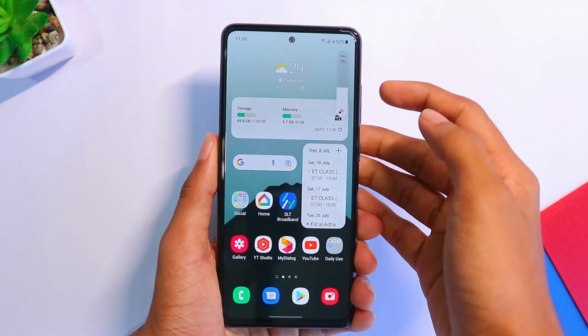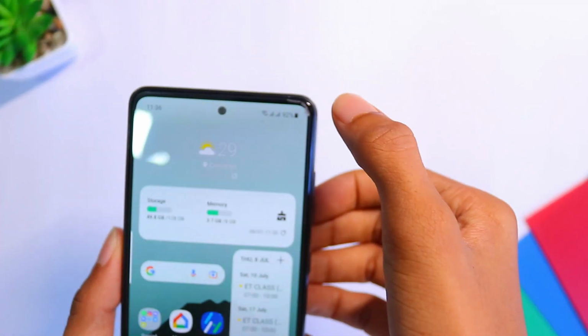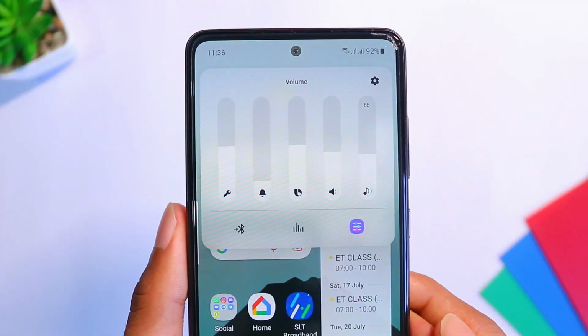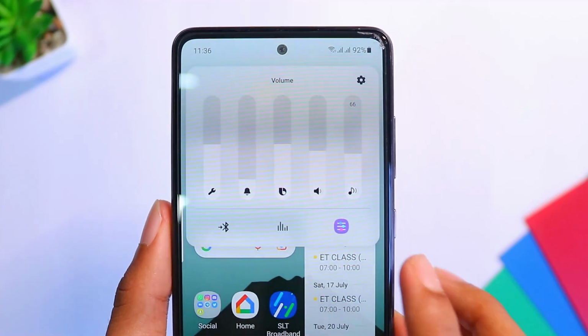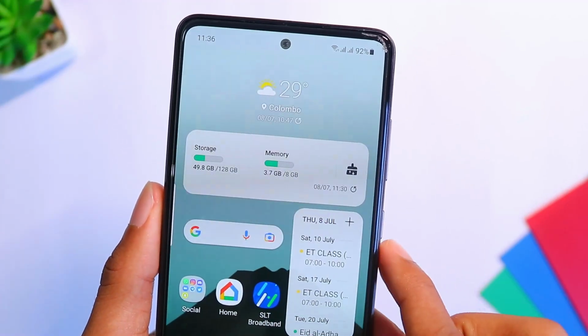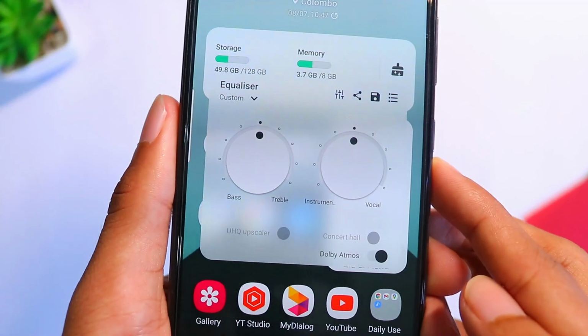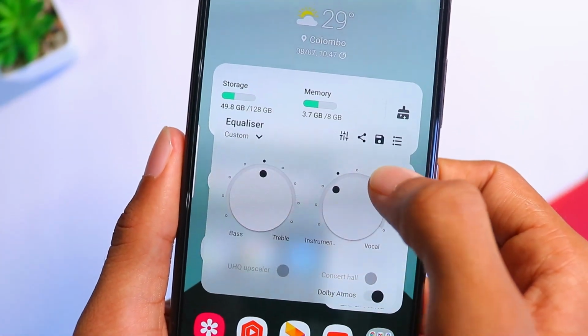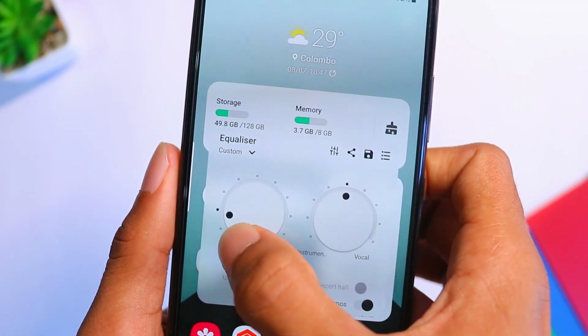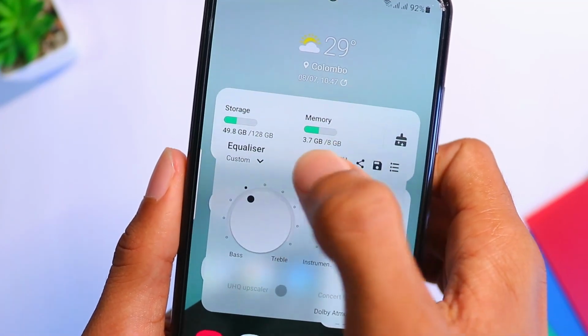So when I press the volume button, you can see the three dots which you need to press again to get to the detail section. And then over here you can find a bunch of various options. First we have the Bluetooth option, then the equalizer. So over here we have the drum type setting. You can choose from bass to treble, or from instrumental to vocal, or keyboard in the middle.